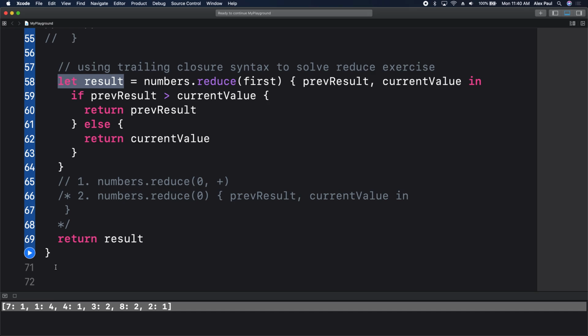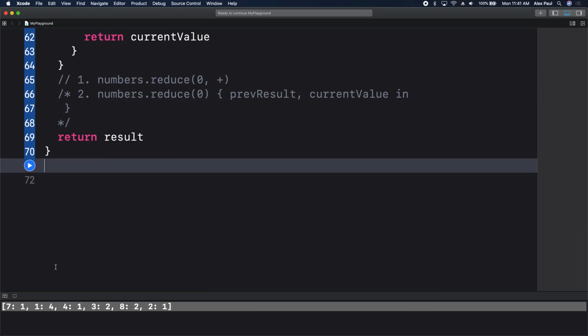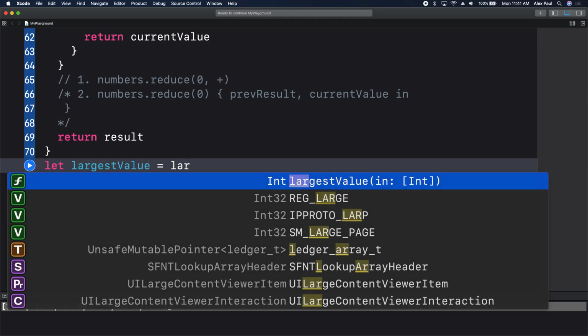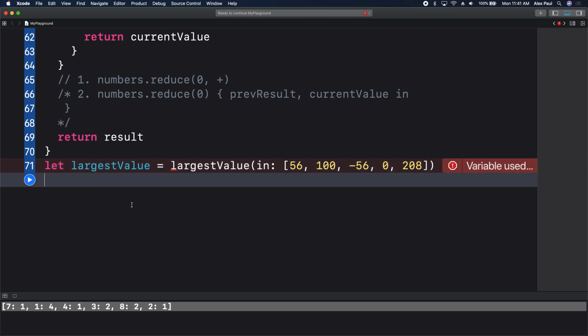So let us print out our thing here, largest value. Go ahead and print largest value equal to largest value in, let's just create some stuff here: 56, 100, minus 56, 0, and 207. Okay, based on this, what is the largest value?